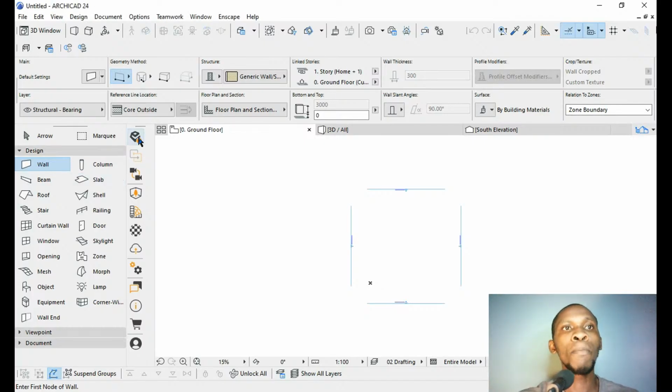Now, like I said earlier, for every tool we click on in this toolbar on our left, the settings for that particular tool appear at the top under the menu options. Your Archicad setup might not be like this because I actually added some of these tools. If you look at this properly, you see that we have the wall tool. I'm currently on the wall tool.